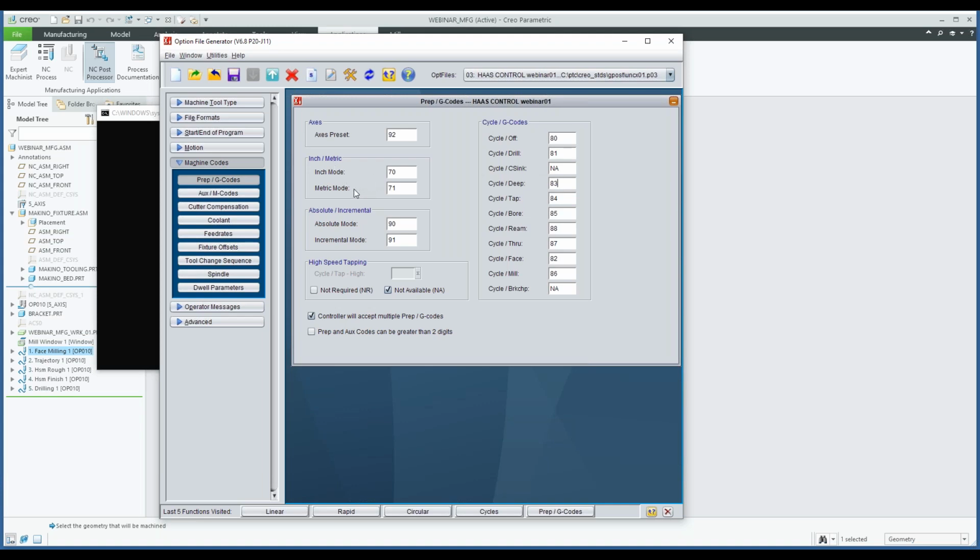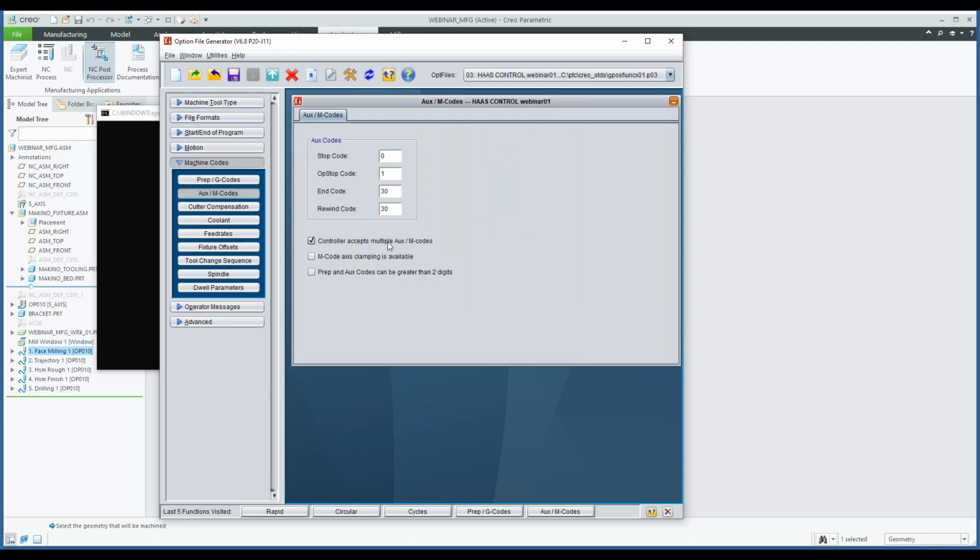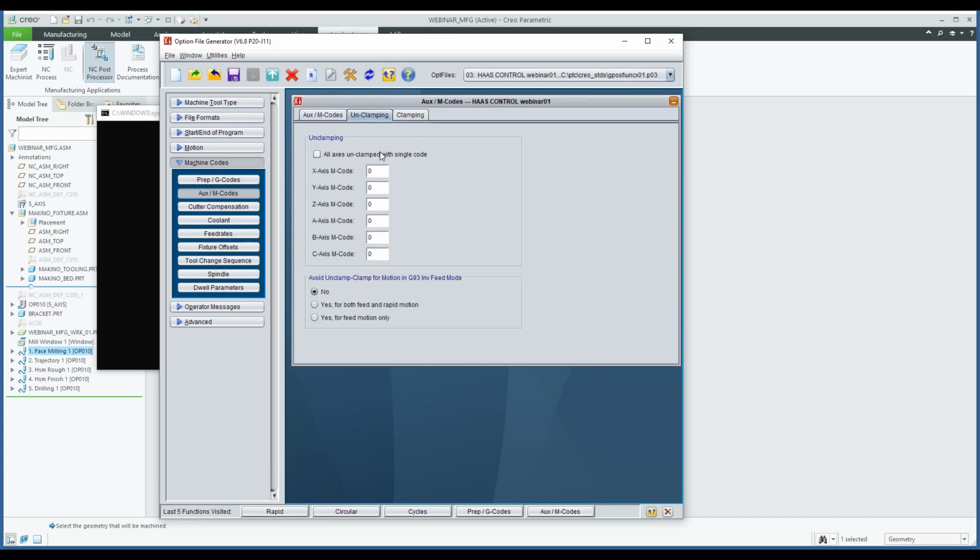Right, so inch and metric modes. So there's the codes for that. This is fairly standard. We used a little bit of a template, so most of these things are already in there. Okay, so that's the G codes. If you go to auxiliary codes, M codes, so optional stop, end of code, and rewind code, that's where you set that. If you have axis clamping, so this is because we've selected a 5-axis machine, that's where you're going to set that up and what the codes for that are.